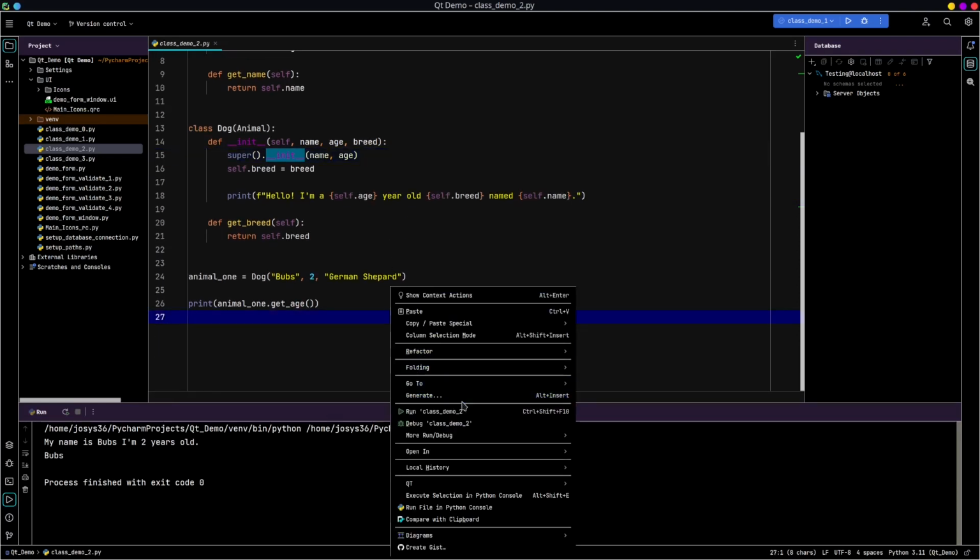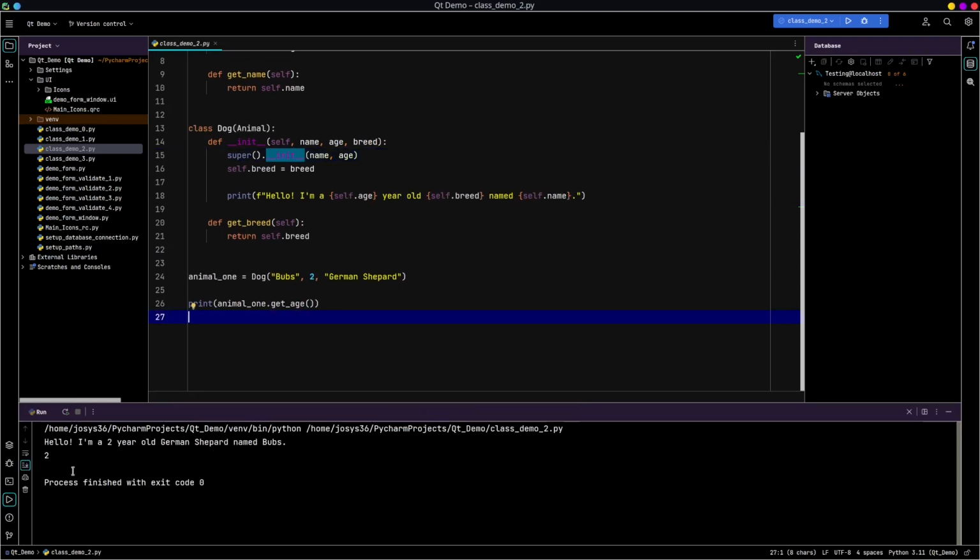So if I go ahead and run this code, you'll see it says, hello, I'm a 2-year-old German Shepherd named Bubs. That's because right here with the animal1 that we're creating, I'm passing in the name, the age, and also the dog breed.